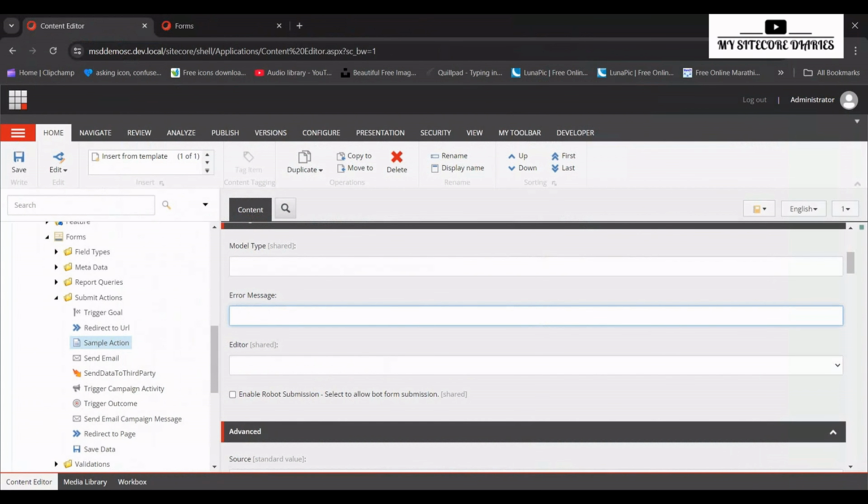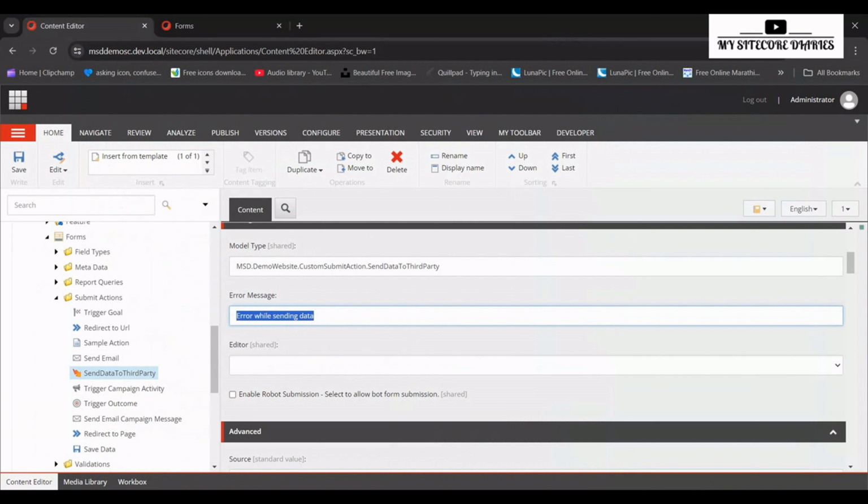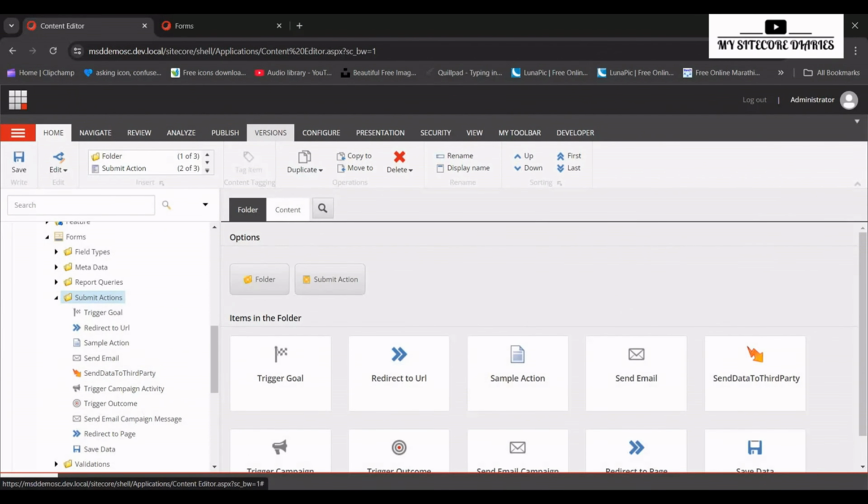And then the error message. I'm not creating this again, but I have already created Send Data To Third Party. So if you see here, the model type is msd.demo.website.custom.submitaction.SendDataToThirdParty, that is this class. Then the error message I have given is "error while sending data". Then you save it and publish it. I will just publish the complete thing.